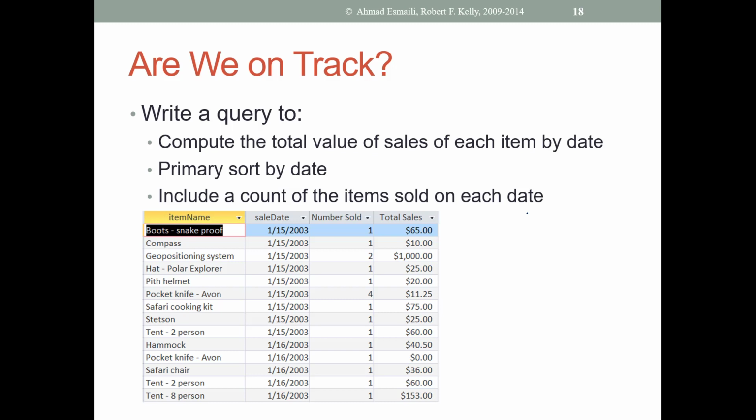Then you need to write a query that computes the total value of the sales of each item by date and sorts by the date. Here we should also include a count of the items sold on each date. Alright, so let's see how we'll do that.